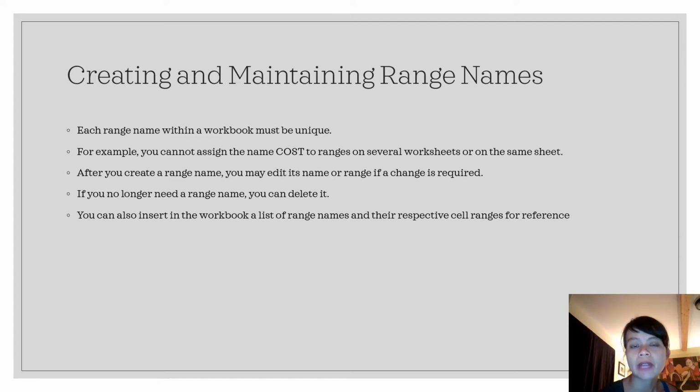We're going to learn how to create and maintain range names. Each range name within a workbook must be unique. For example, you can't assign the name cost to ranges on several worksheets or even on the same sheet. After you create a range name, you may edit its name or range if a change is required. And if you no longer need a range name after using it, you can delete it. You can also insert in the workbook a list of range names and their respective cell ranges for reference.